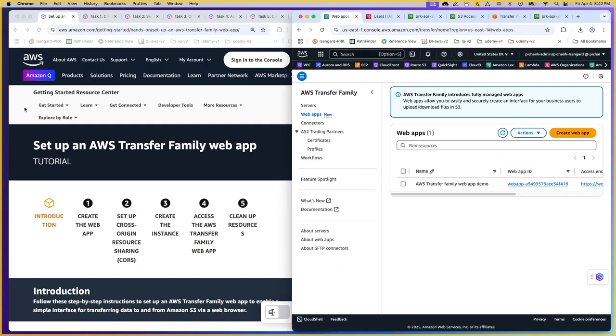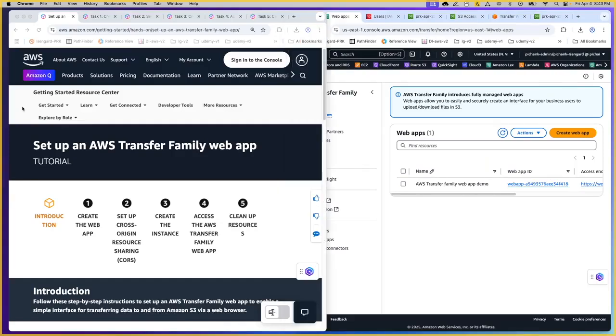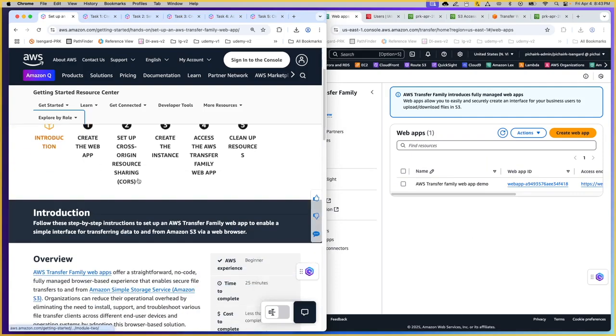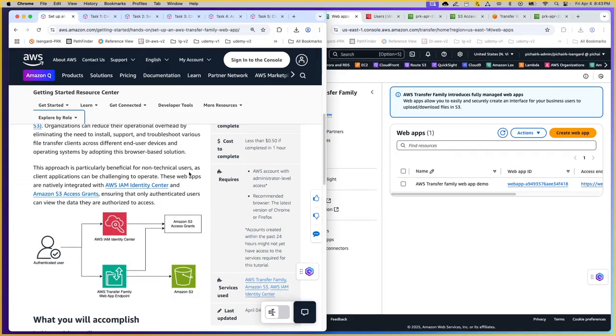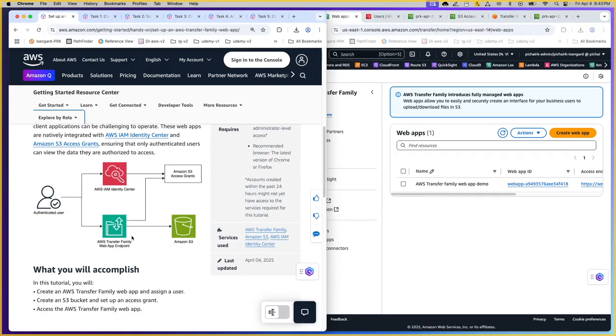I have two screens in parallel to actually walk through the steps. So this is the main page of the tutorial. Here, it starts with the introduction, providing an overview of the web application feature in the Transfer Family. This is a simple architecture that we will be walking through right now. Assume we have a user that has been authenticated by AWS IAM Identity Center. He or she will be able to upload files to the appropriate S3 bucket through the Transfer Family web app endpoint that we will be creating very shortly.